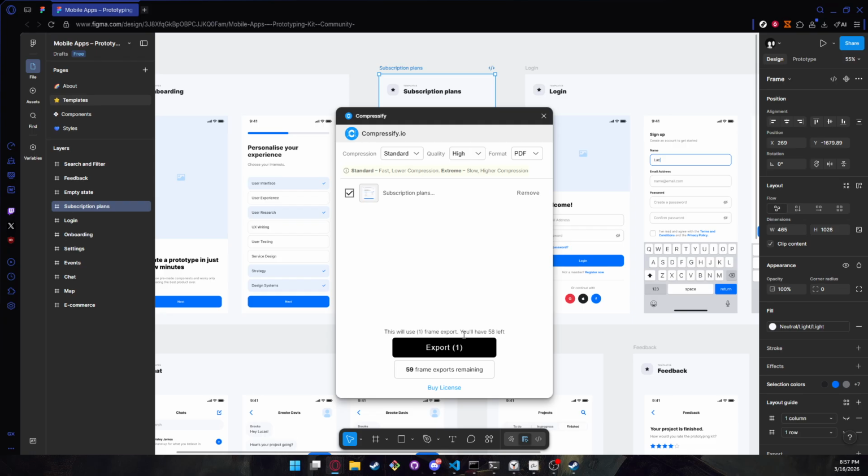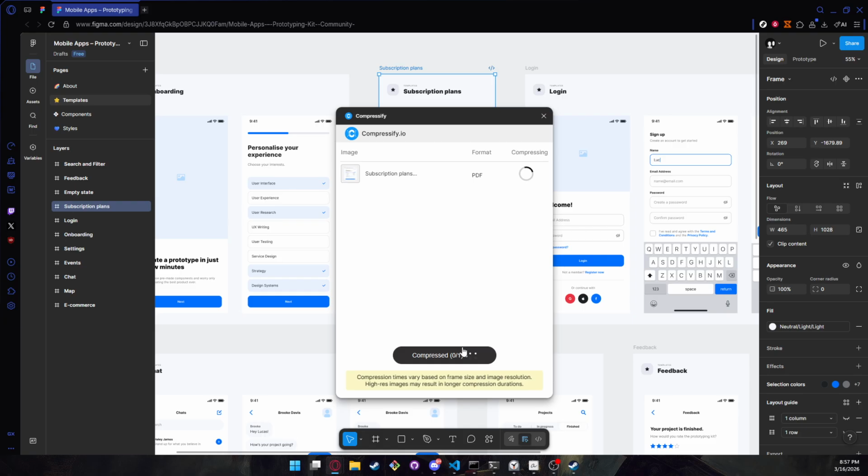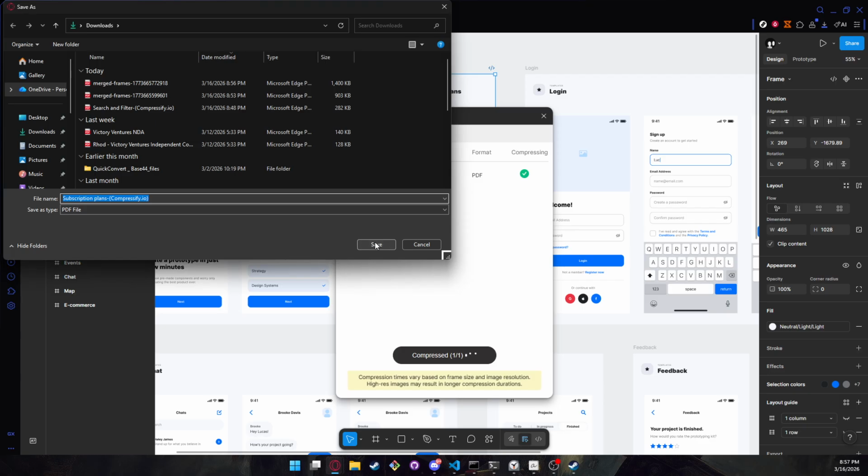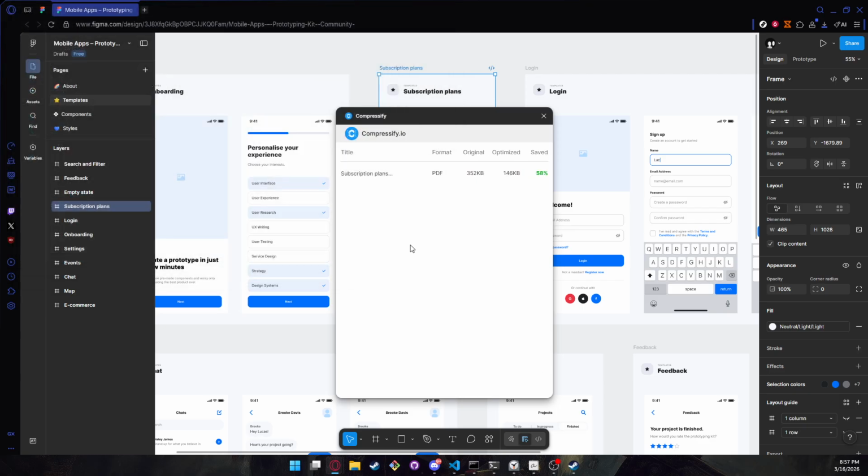When everything looks correct, click Export. The plugin will compile your selection and trigger a download. Depending on your browser or desktop settings, the PDF will either save automatically to your default downloads folder or prompt you to choose a location.